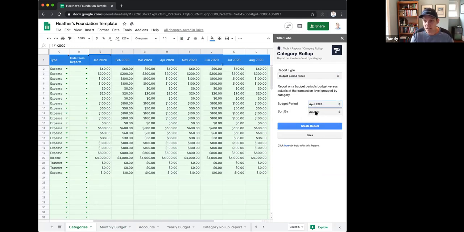And next, we'll see that you can sort by a number of options here. I personally like to sort within a category by amount, because then I can see the biggest line items at the top, and I don't have to worry so much about the ones at the bottom. But you can also sort by date, description, or note if you choose. So now I'm going to create this report.